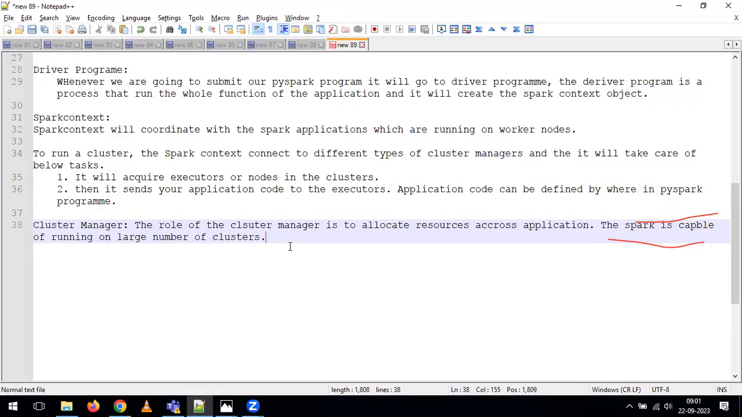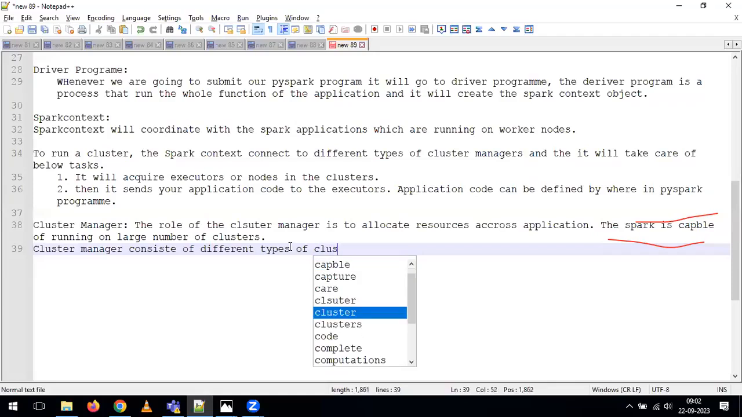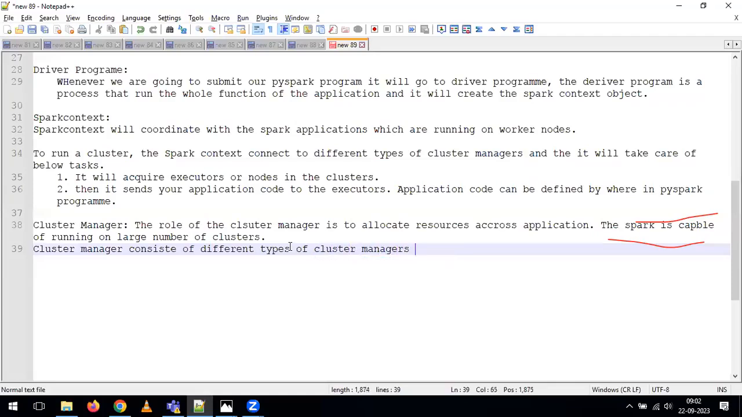At the same time, here we need to understand one more important statement. Cluster manager consists of different types of cluster managers. What are the different cluster managers we are having? This is one more point we discussed in the previous classes. How many ways can we submit the Spark program?